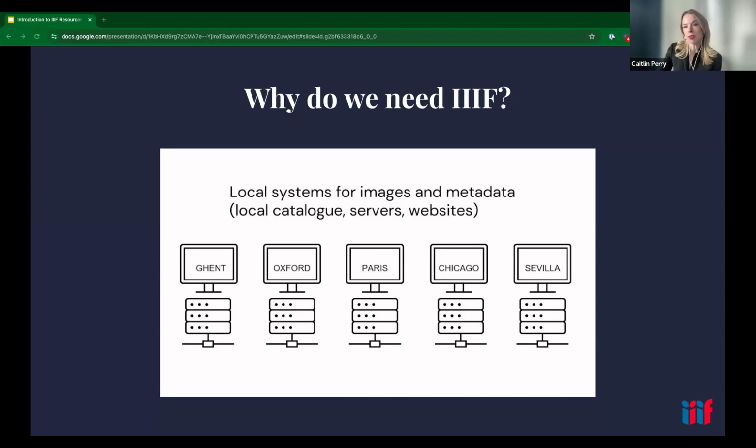But all of those items are hosted within institutions' own servers. So here we have Ghent, Oxford, Paris, Chicago, Seville. These could easily be Indiana University, Yale, St. Joseph's in Canada. Different institutions with their own digital images. They're all hosting their images on their own servers, managing their data in their own catalogs, and then delivering those assets on bespoke image apps or websites or curatorial displays.